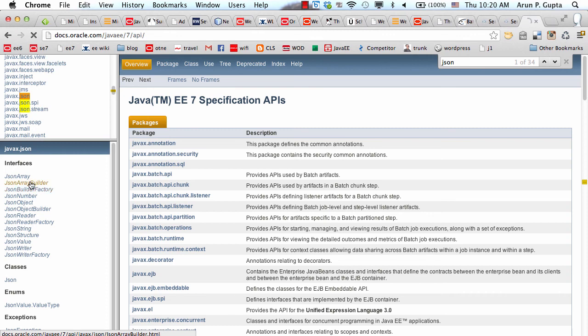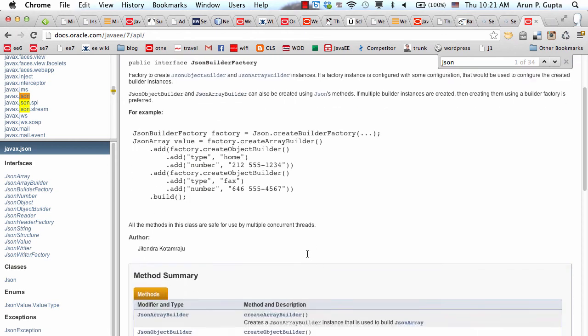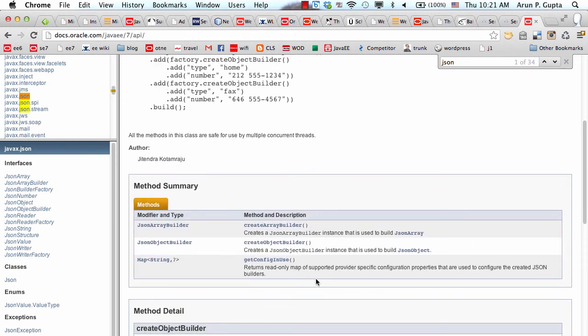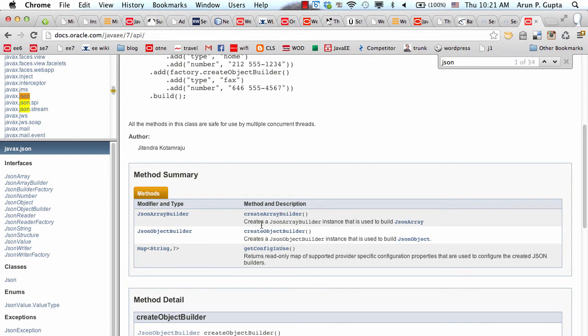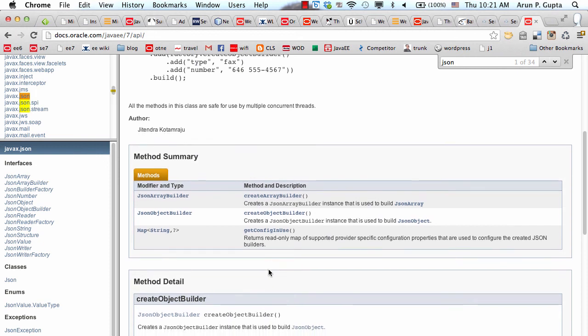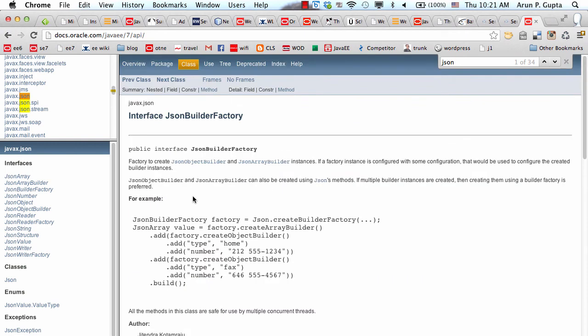So here, for example, I have a JSON array builder factory, and in the factory, I think either using configuration or when you are doing create array builder, somewhere you can plug in your own parsers.